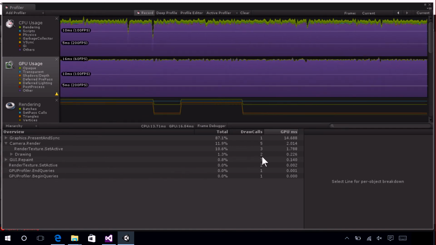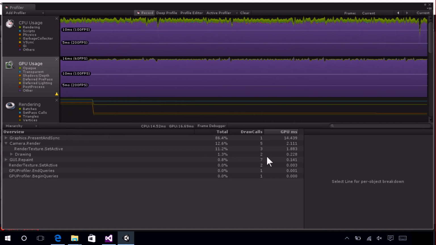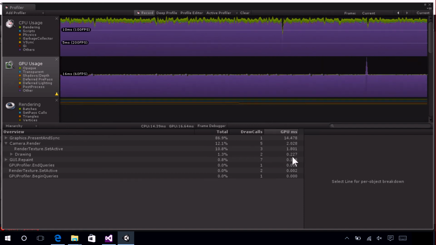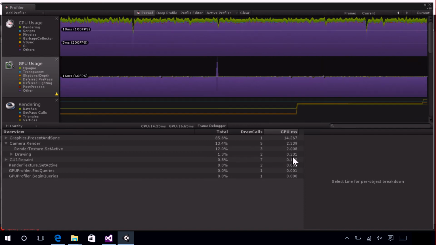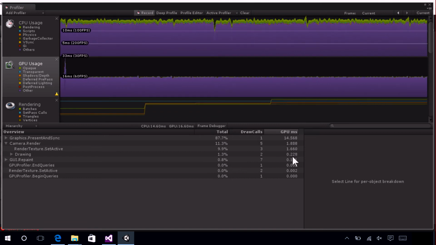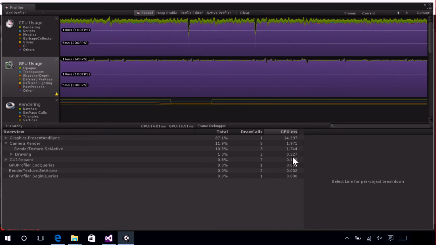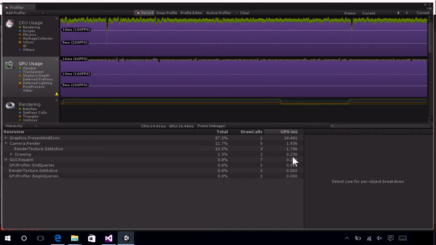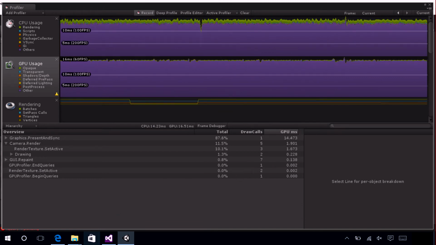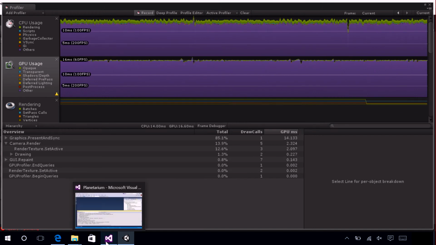For our current level of detail, we currently have the spatial mapping mesh rendering 500 triangles per cubic meter. And we can check our draw call is about 0.229. Let's try changing our level of detail.